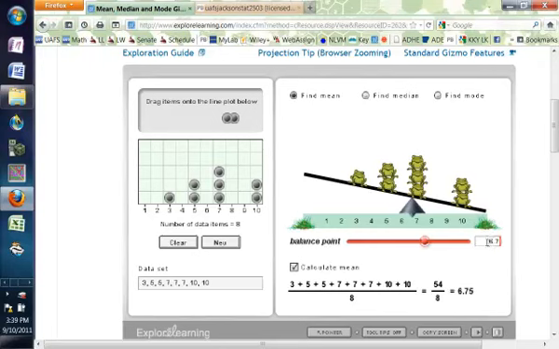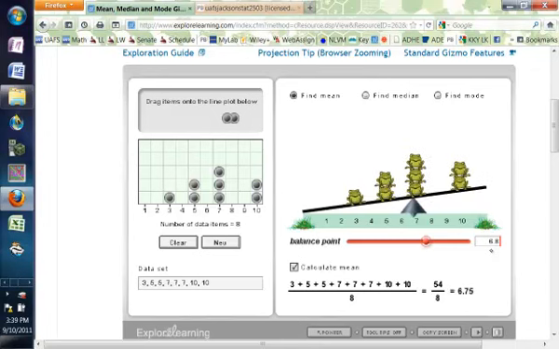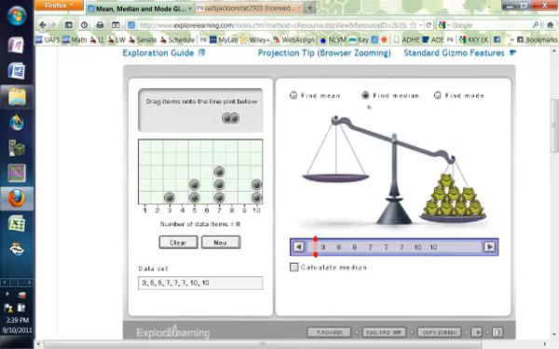I wonder if we can type it in. 6.75. It's going to round it off. It's rounding off to a tenth here, and we can't get it to balance out perfectly because of that. It will find the median.